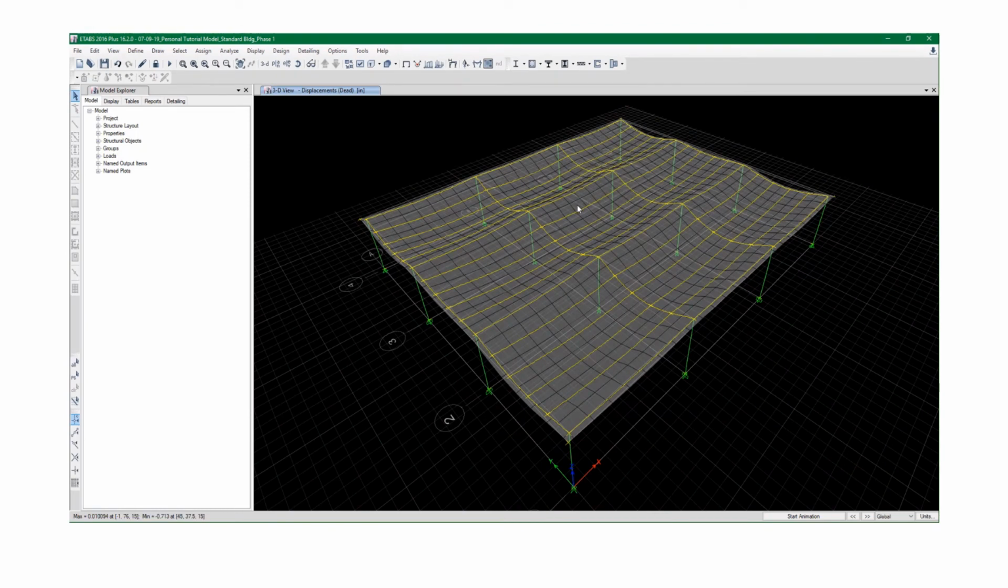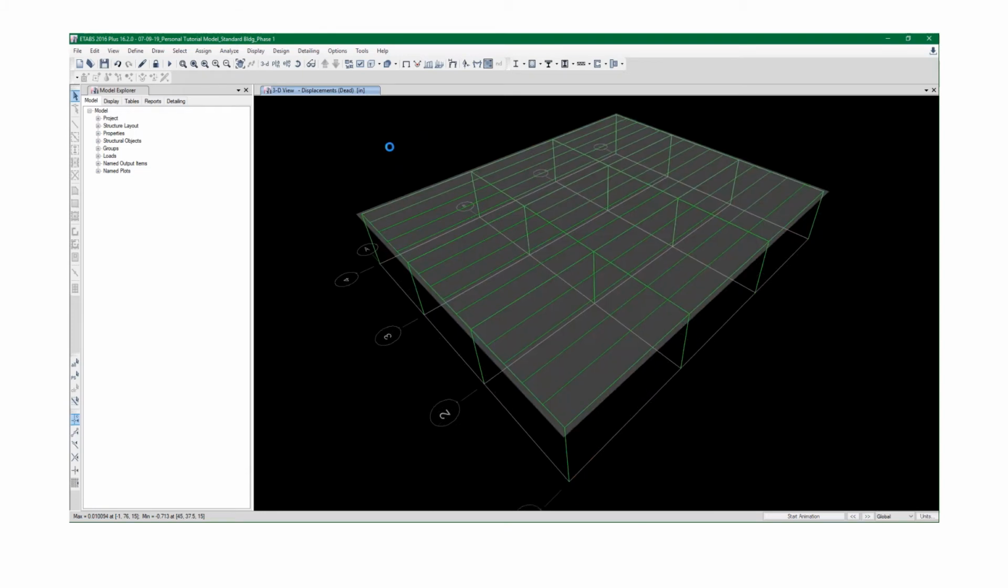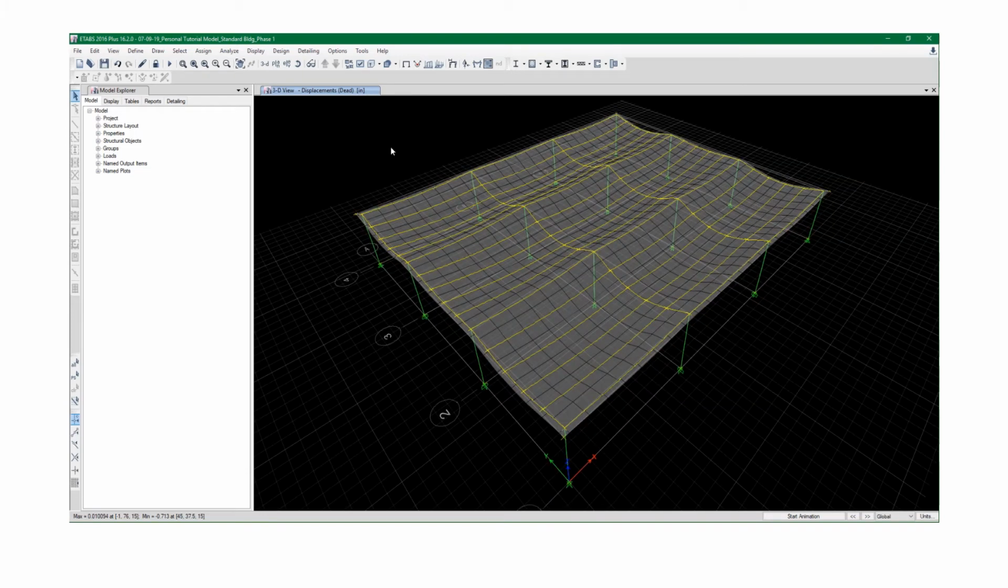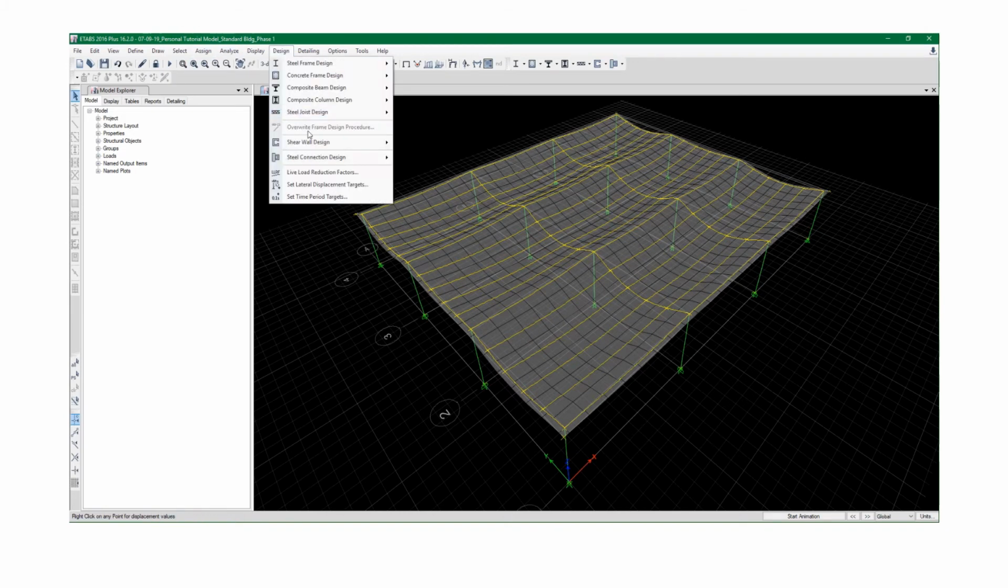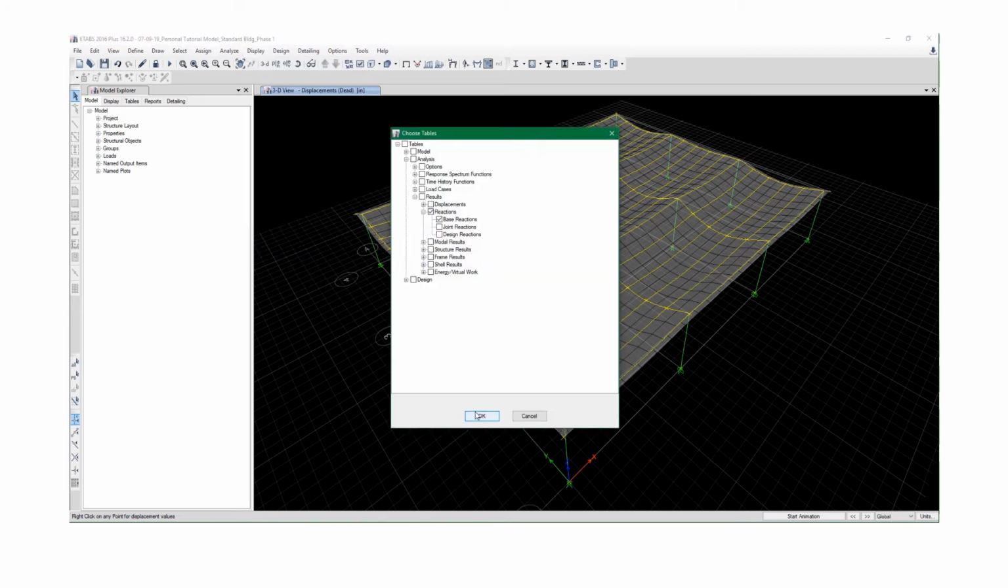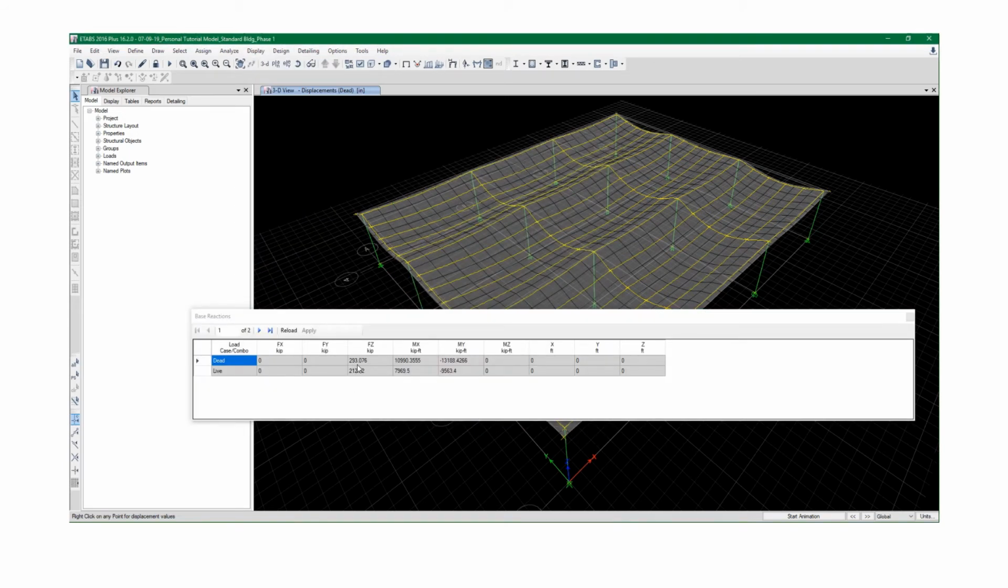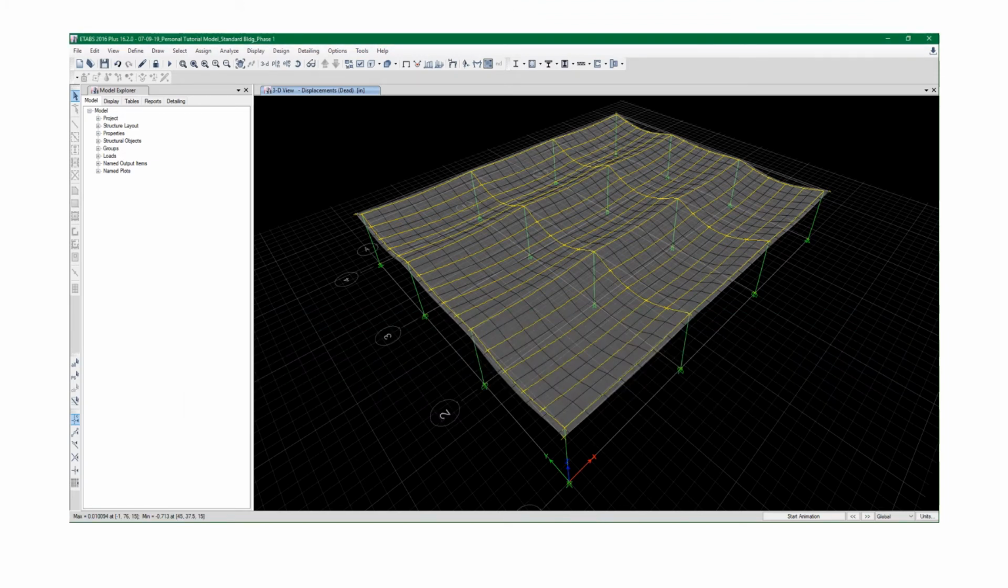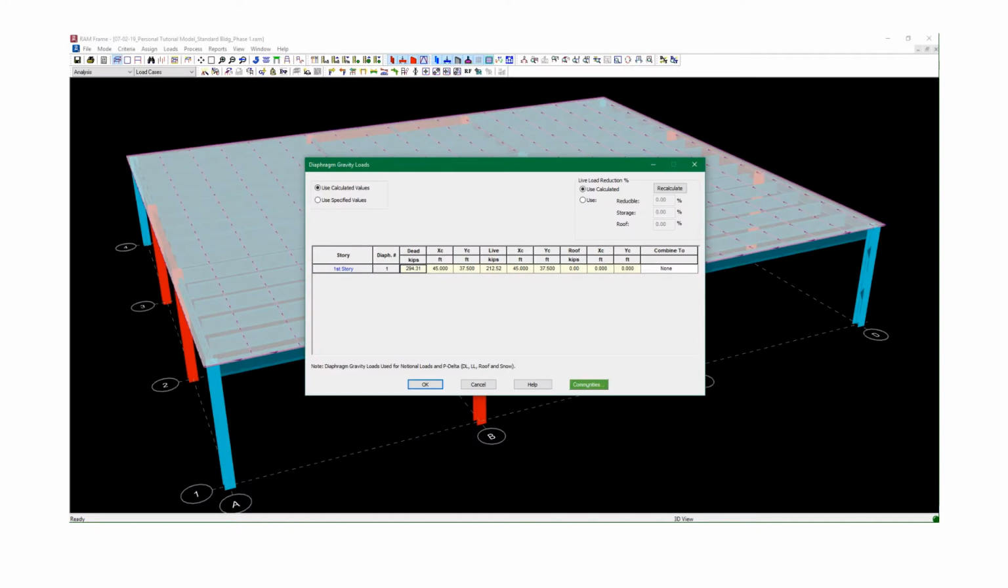Okay, so we're trying to figure out what's going on with our self-weight calculation for our dead load. We ran the analysis and we came up with a value that was less than what we had in RAM, and we're trying to figure out why. So we have 293 here, and in RAM we have like 294, right?